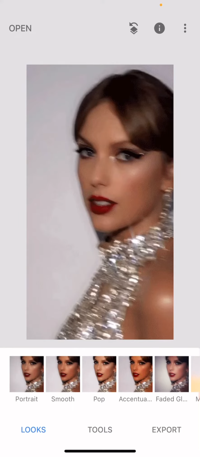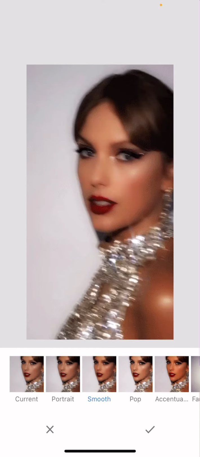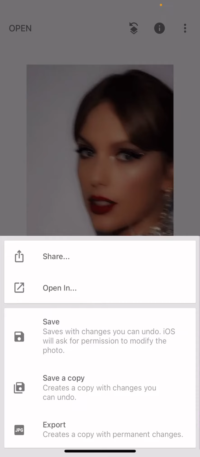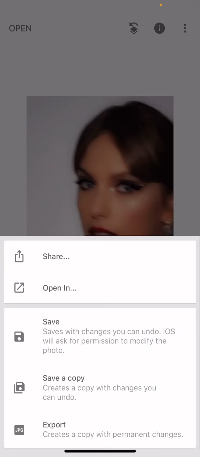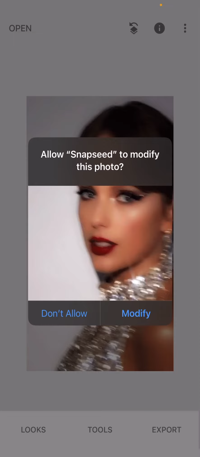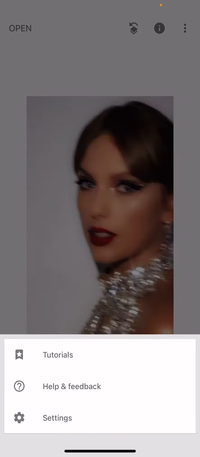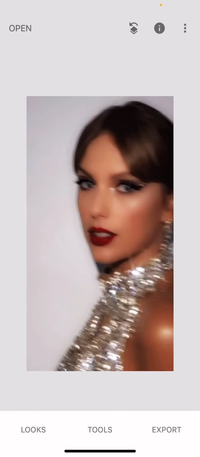In this video I'll be showing you guys how you can create this photo booth photo edit on TikTok. It's trending on TikTok, but you have to do this in Snapseed and Picsart and also from your phone as well. Select smooth as the filter and select the checkmark button and export, and then I'm going to select save and select modify, and I think that's already saved to my gallery.